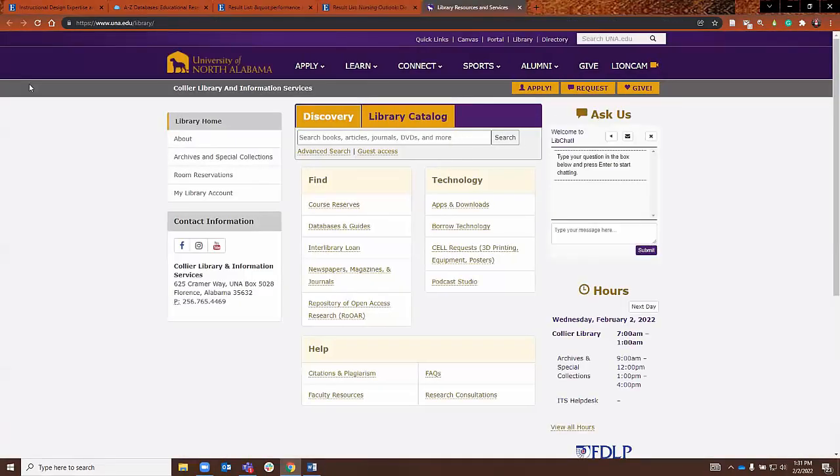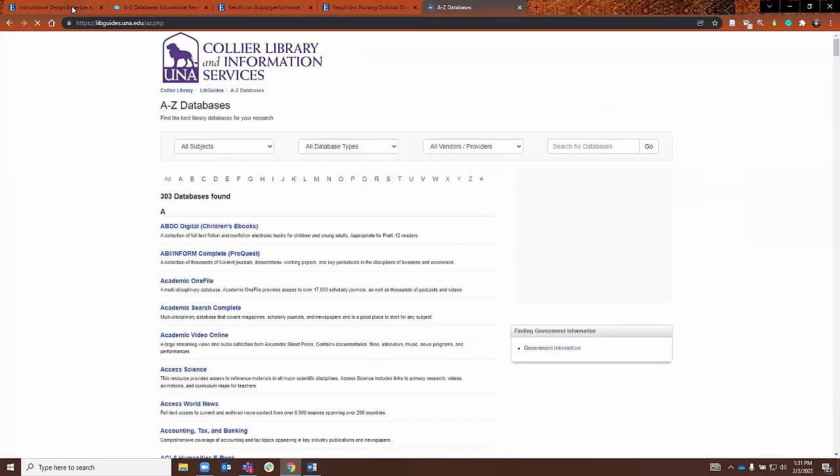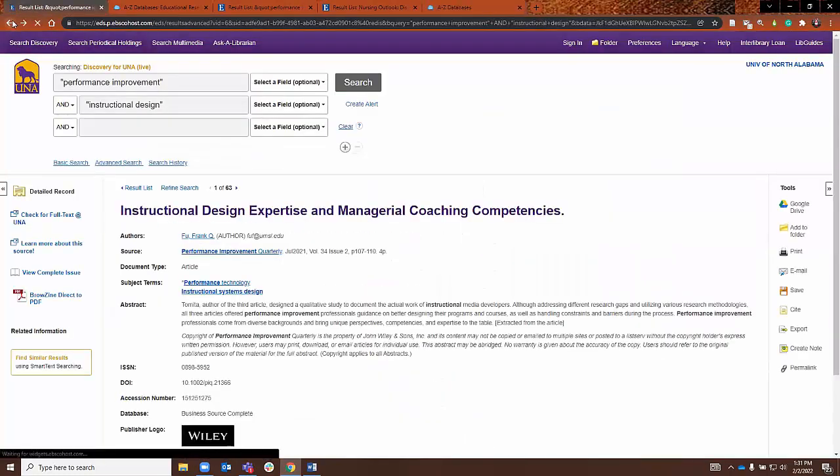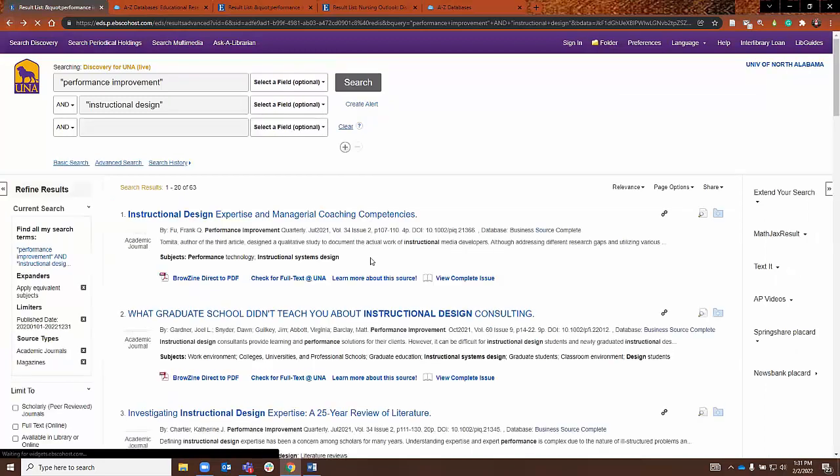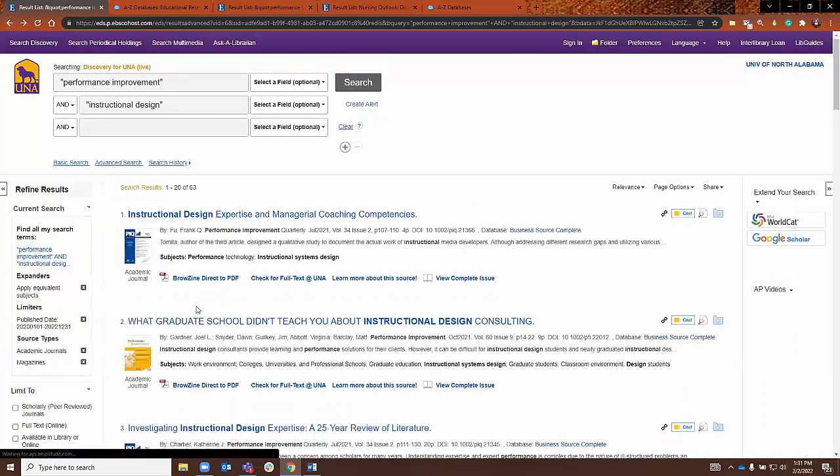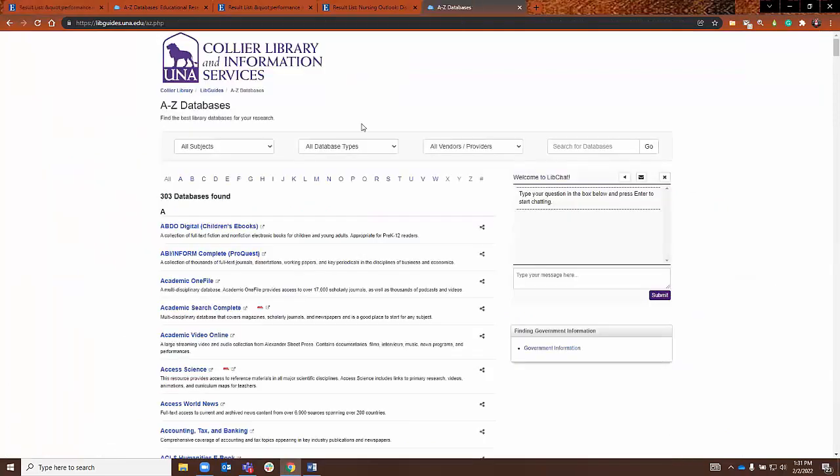All right, I'm going to round this out. I'm trying to get this around 30 minutes. So I'm going to round this out with one more place for discovery. And that is a specific database, and I talked about it a little bit earlier, called BrowZine. If you notice in our search back here when we did the instructional design and performance improvement search, there were a lot of links that said direct PDF in BrowZine.